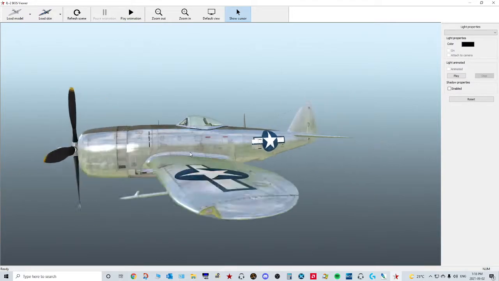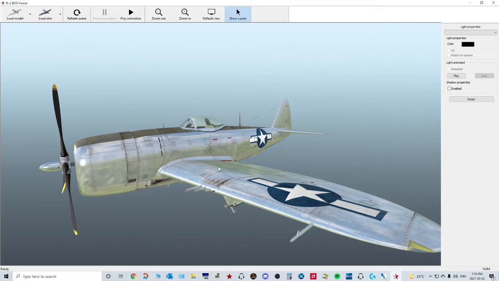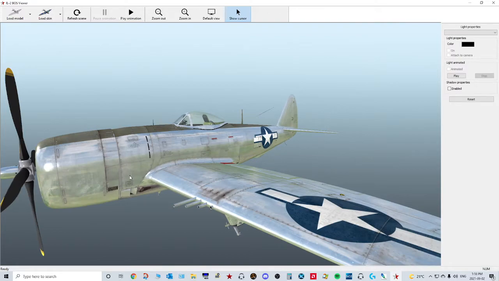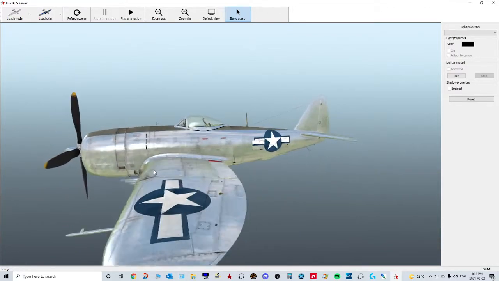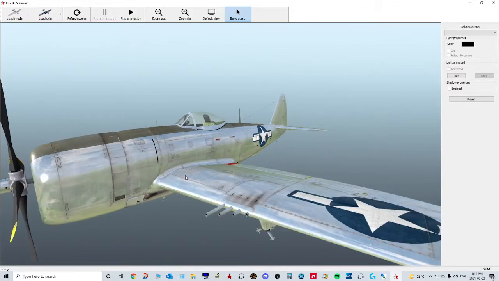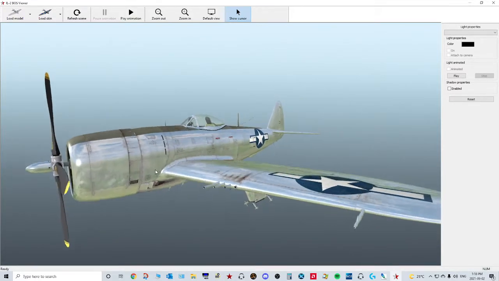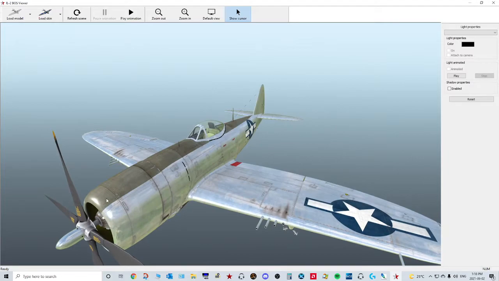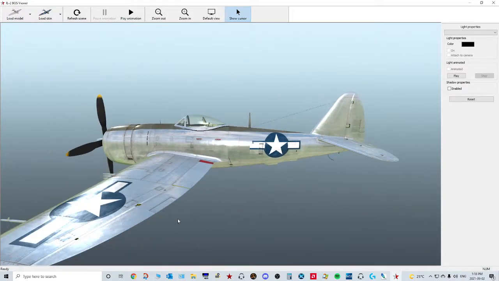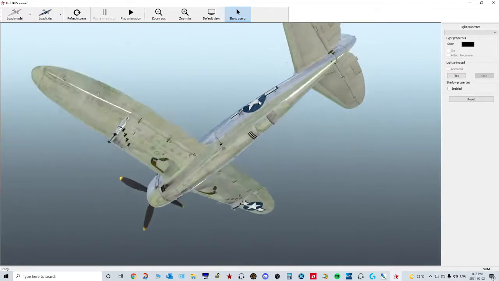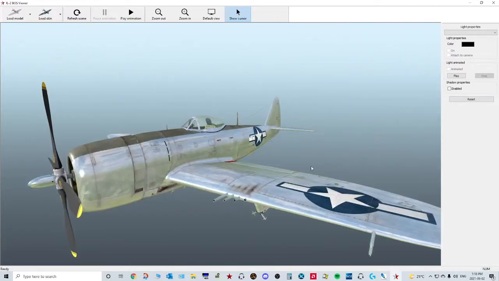What is wrong? What have I done wrong? How do I fix it? So this is kind of a little demo on how to fix it, how to export it properly, that kind of thing. So this is the default P47 skin. It has an olive drab anti-glare shield. It's got US insignia. It has no other real markings.